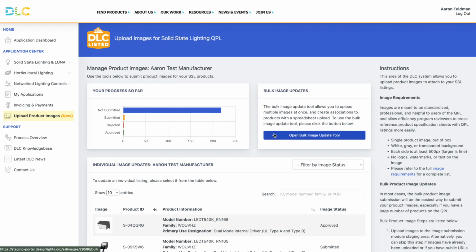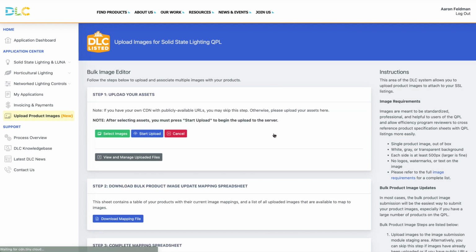Now we can take a look at the bulk image uploads. This is the option that we're going to want to use for larger image quantities. So we can click onto the Open Bulk Image Update tool button. And here you can upload your images directly to the bulk image module where you can later associate them with the products they belong with.